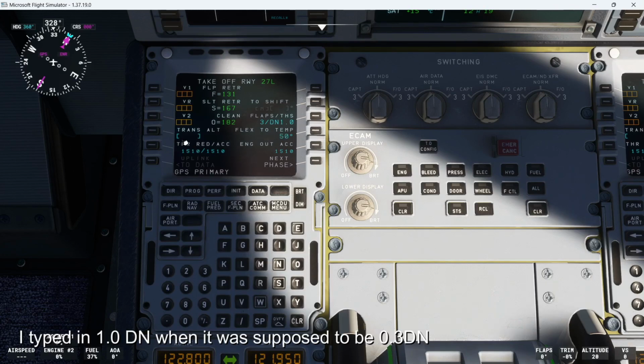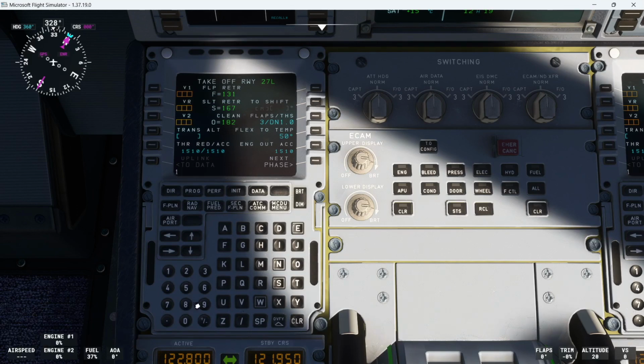Your transition altitude depends what country you're in. So the US is 18,000. If you want to find the transition altitude, you could probably just look it up and it'll show you. 18,000. And your V1, your rotate, and your takeoff speeds will calculate automatically. So 120, rotate is 121, and takeoff is 125. So your perf and your init is now set up.